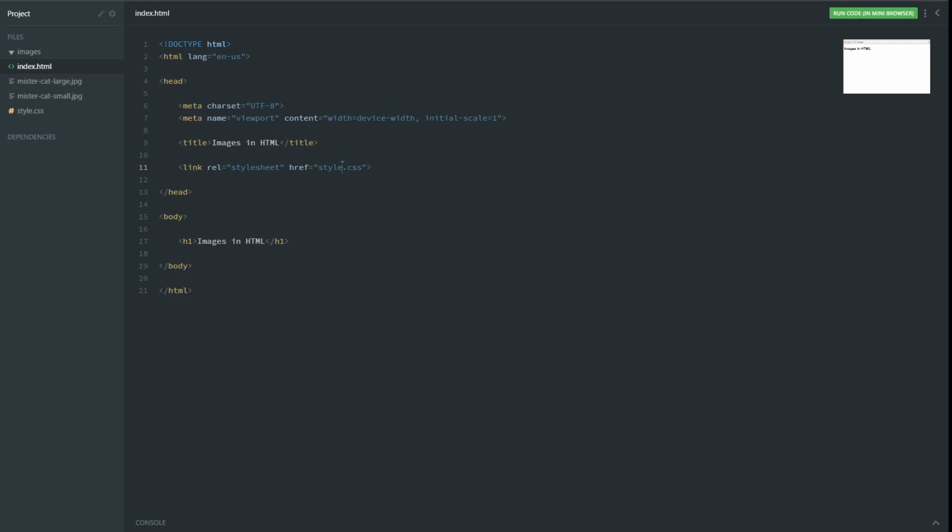Today we're going to talk about images in HTML. Now you can see here I have a basic HTML document set up with all the basic skeleton code, and I have a link to a CSS style sheet, and we're just going to get started.